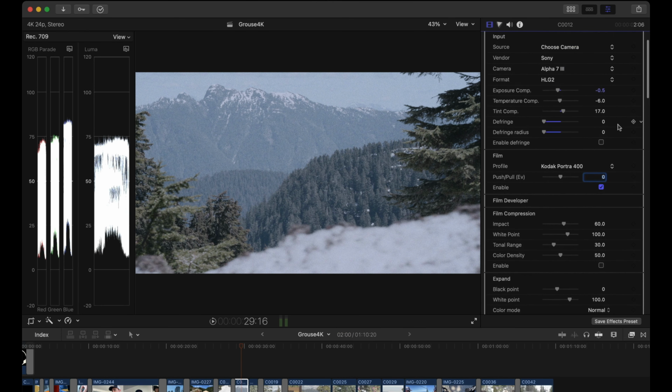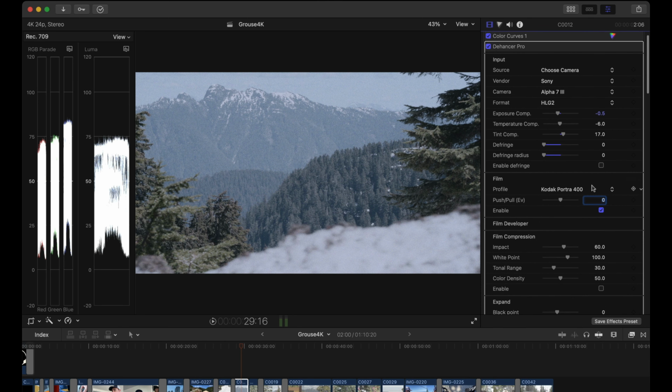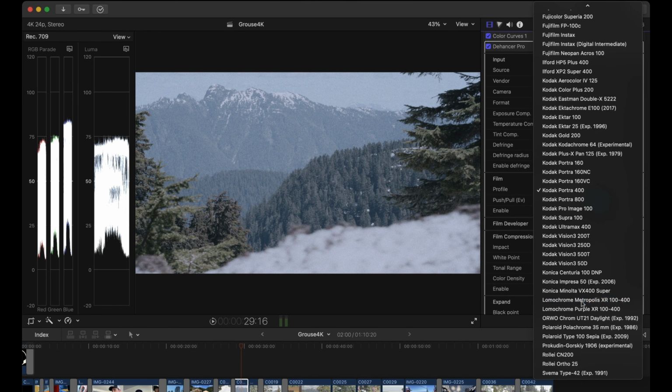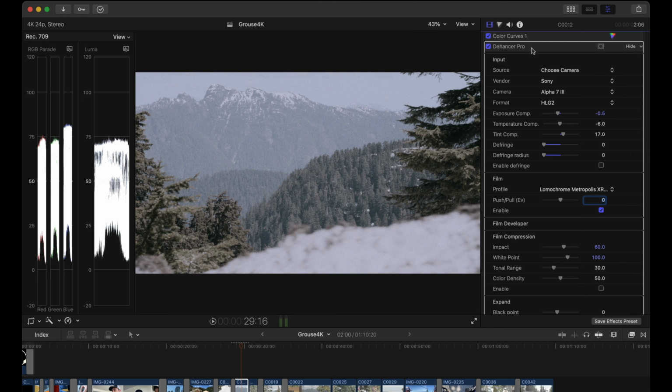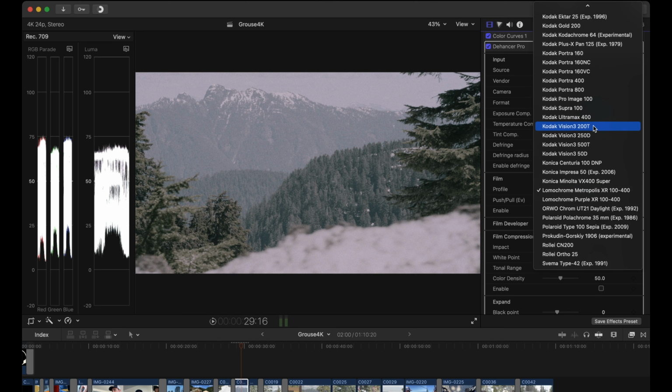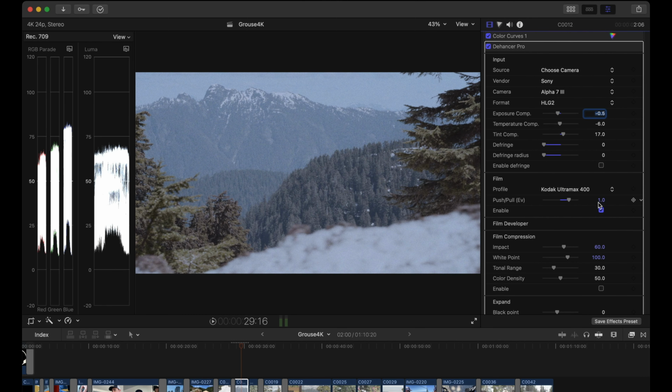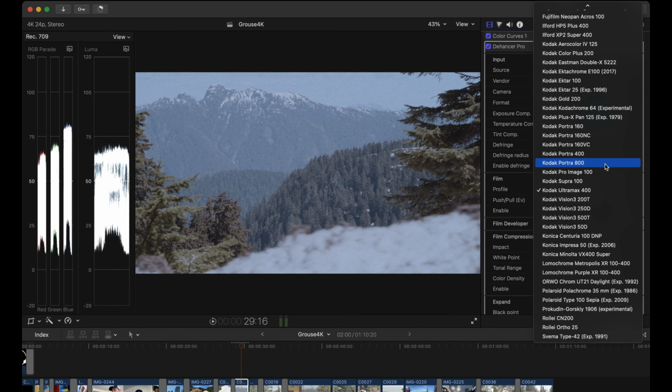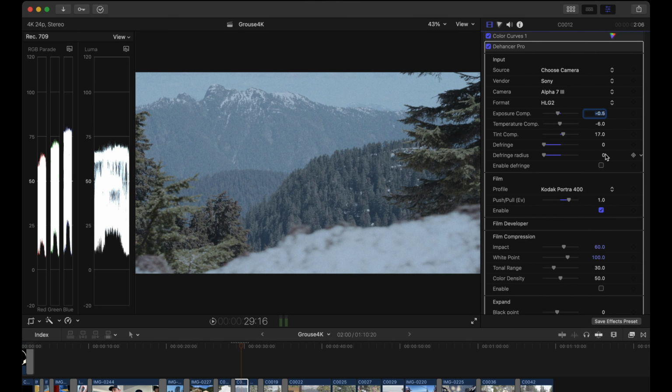Now the neat thing is, if you change your profile, doesn't matter which profile you choose afterwards, all of the information in the input section will stay the same. Same thing if you push that to, let's say, one step in a positive, you will see that it will stay the same there. So let's go back to the Kodak Portra 400 and then we'll build from there. I'll bring that back to zero.